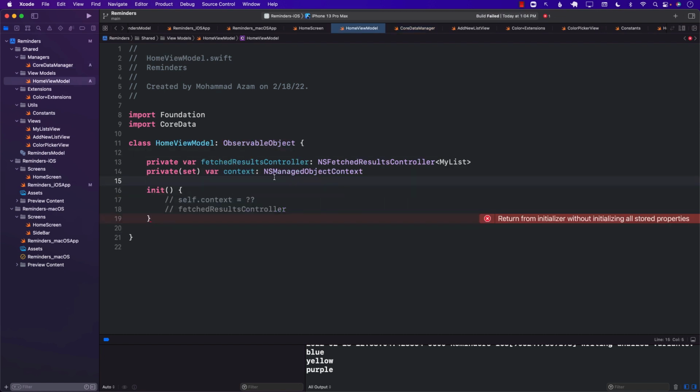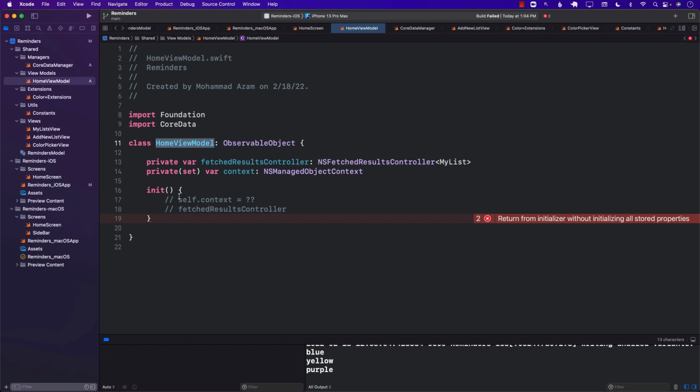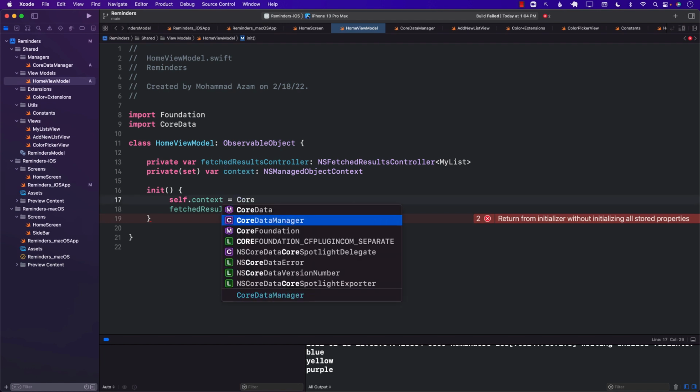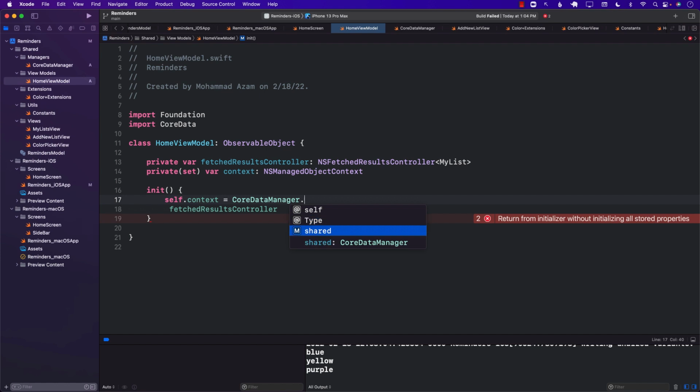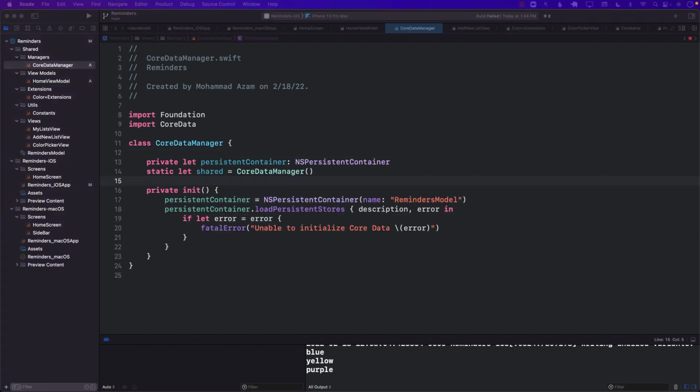Let's go back now. Since now we have the Core Data Manager, we should be able to start using it in our home view model. You can see that in our home view model, we need to get access to the context. So this time we can ask CoreDataManager.shared.persistentContainer. Well, right now we don't have any way to get the actual context. Okay, so let's go back to the Core Data Manager and see what we're doing wrong.